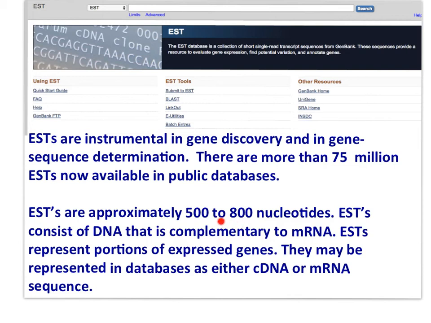ESTs are approximately 500 to 800 nucleotides long. ESTs consist of DNA that is complementary to mRNA. That's why it's a copy DNA that is used in the EST. ESTs represent portions of expressed genes. They may be represented in databases as either copy DNA or mRNA sequences.